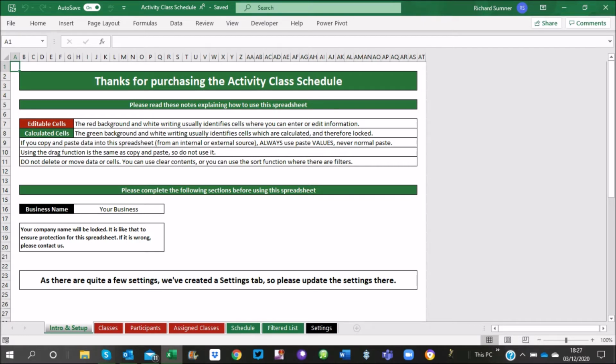So if you've got a lot of people on a database that are coming to different classes at different times, and you want to try and manage all of that, then this will help you. I'll explain how it works and you can see if it fits for your business. If not, and this is what you want but it doesn't work for you, then get in touch and we can discuss a custom option. But let me show you how the standard version works.